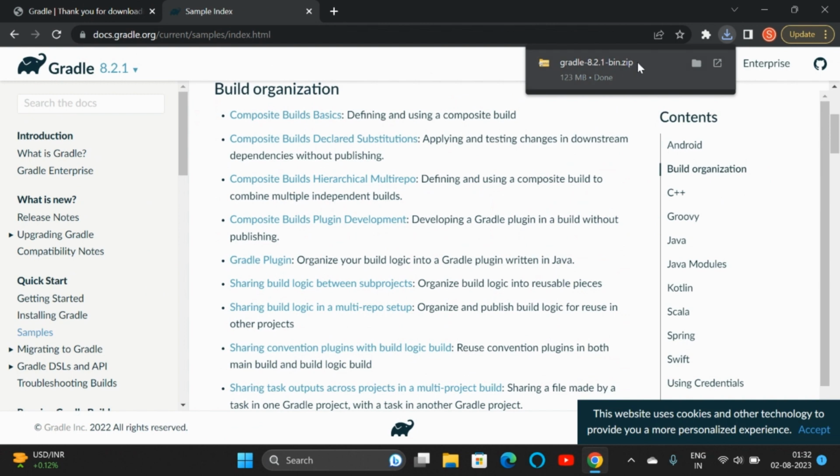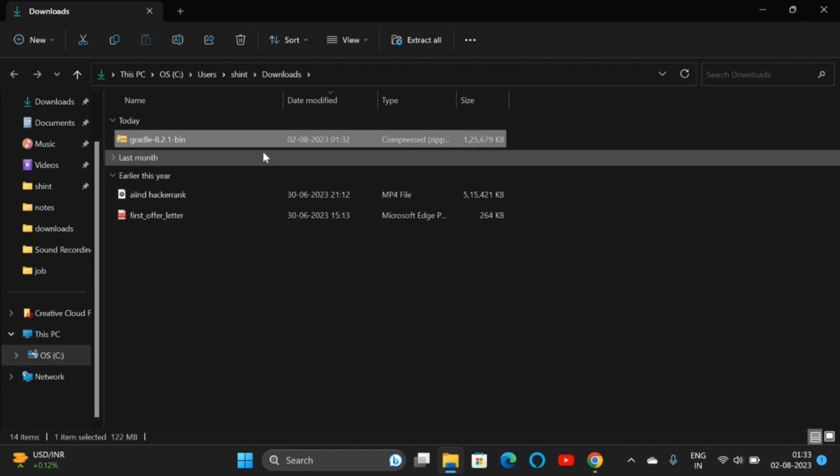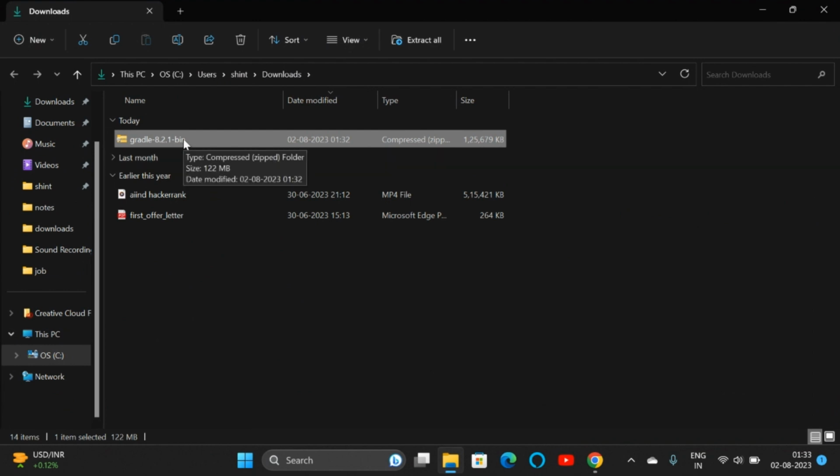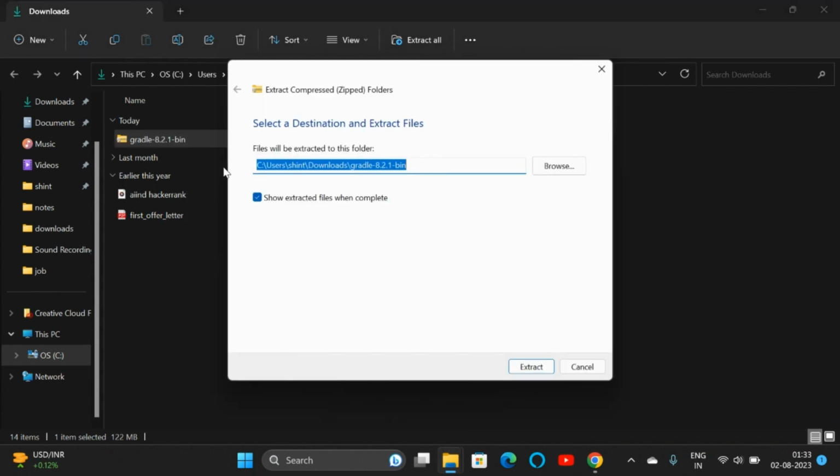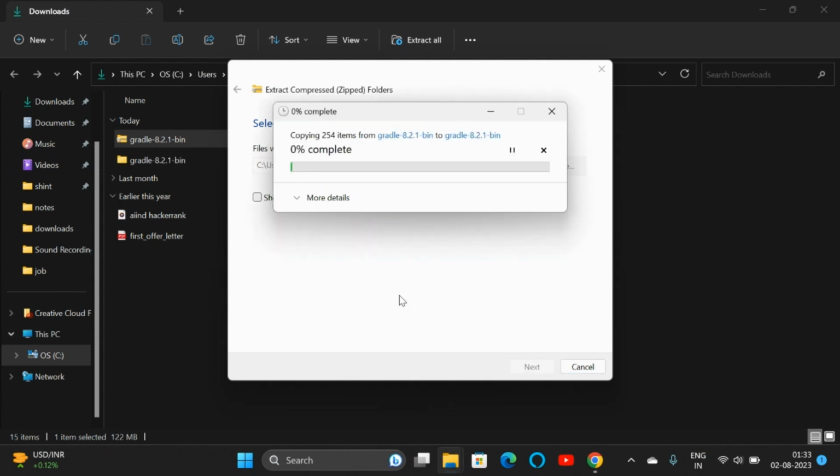the download is completed. Now let's go to the download folder, and here we can see that this is a zip folder. So I'm going to extract this, right click, click on extract all. And here we can give the location. I am going to extract it on the downloads itself in order to show you. So click on extract. And it will take some time.